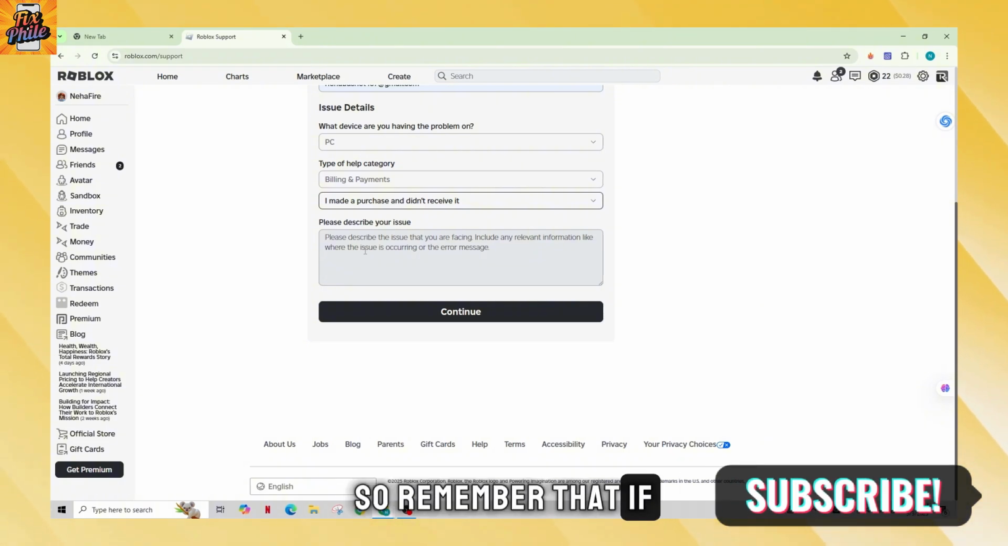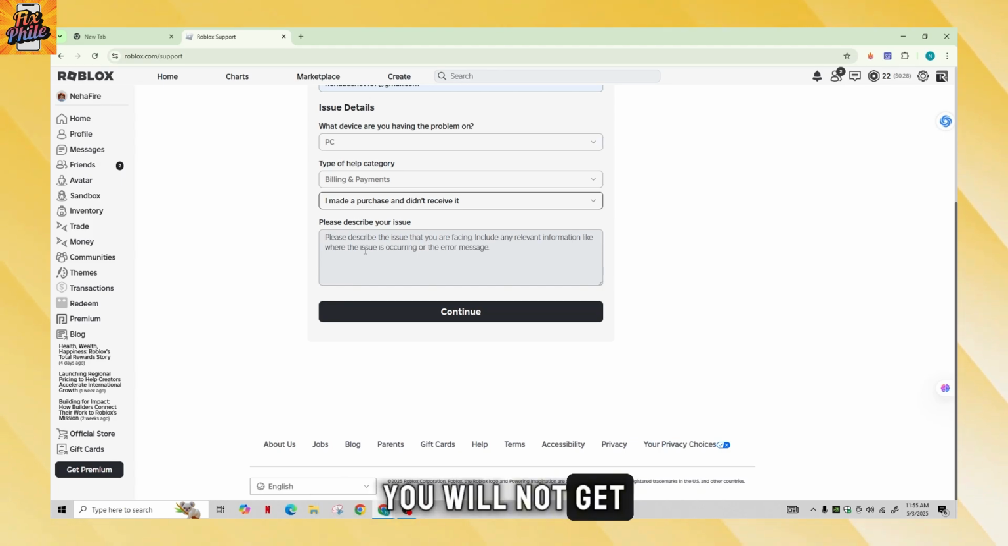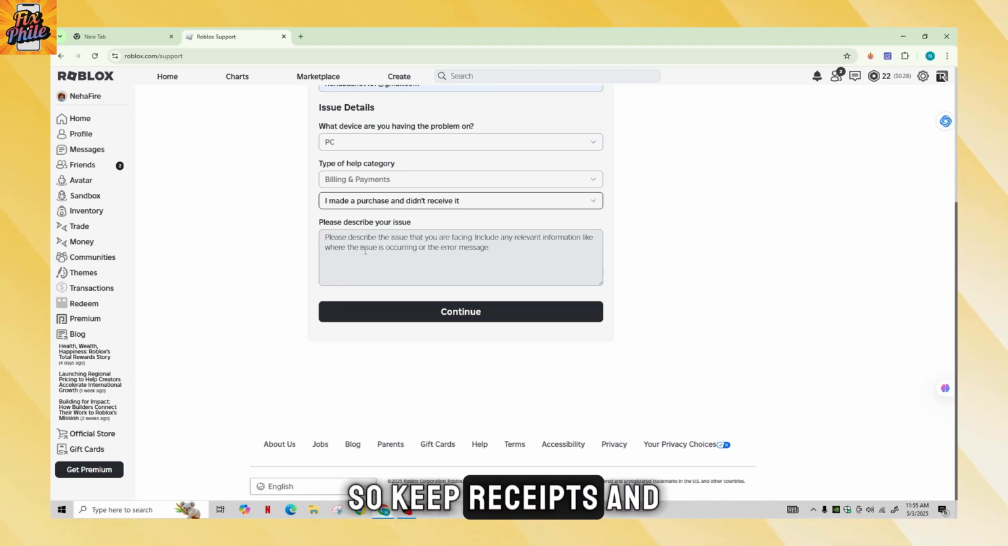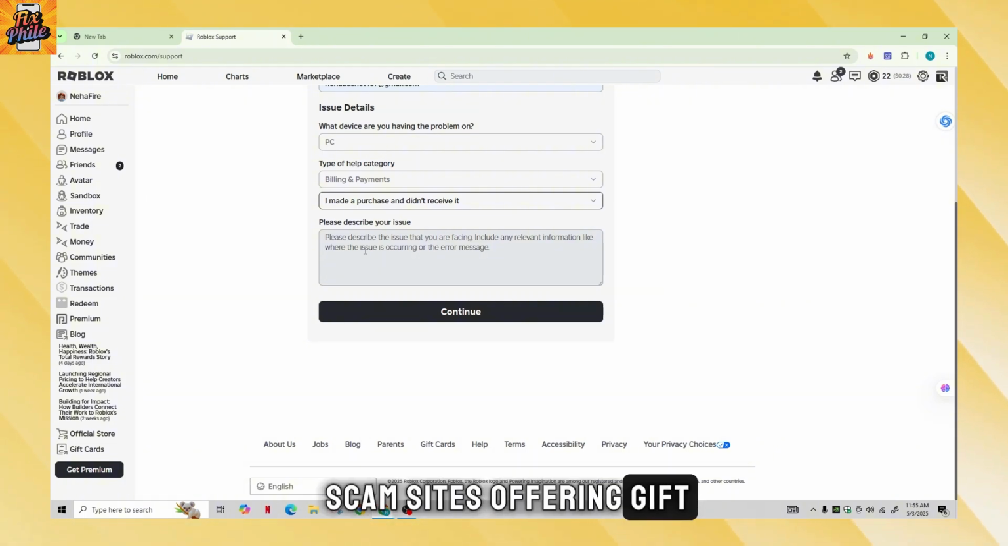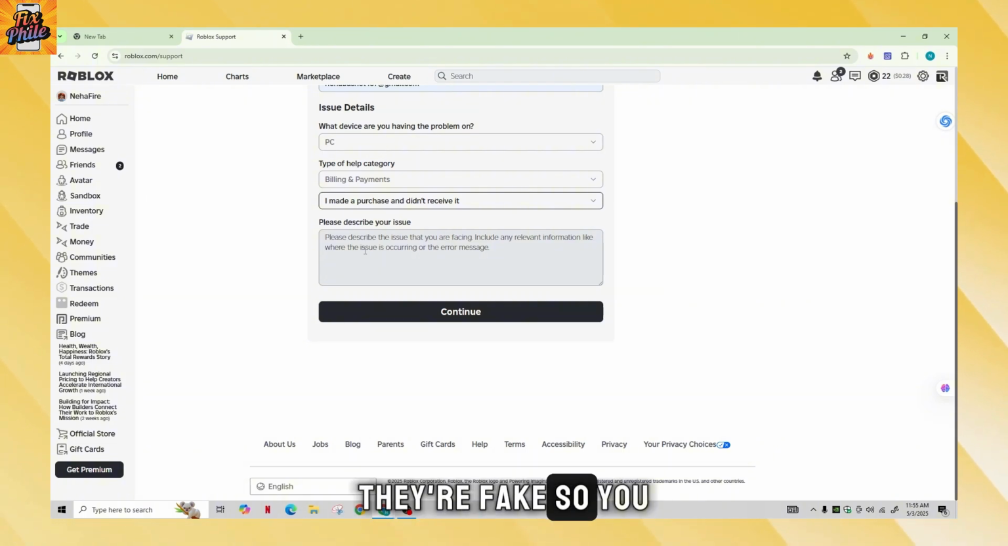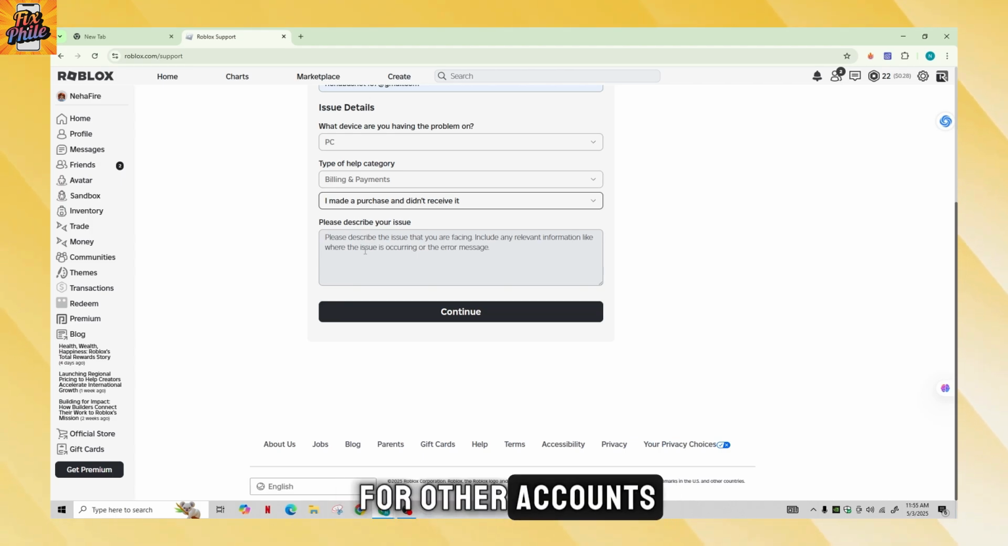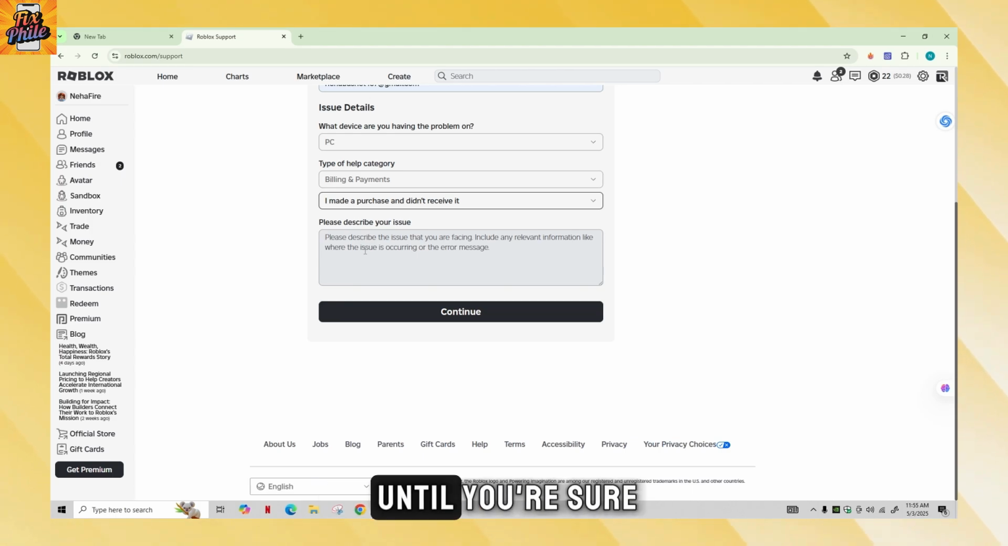So remember that if you've used the gift card, you will not get any refunds. So keep receipts and digital order emails, and don't fall for scam sites offering gift card refunds. They're fake. You can use unused cards for other accounts, just don't redeem them until you're sure.